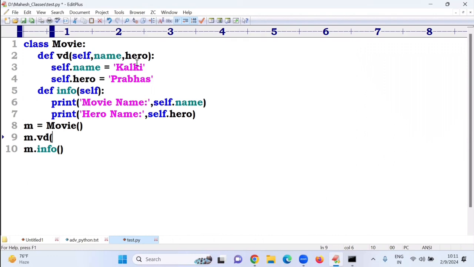sir, here don't give the names. Sorry. Self dot name equal to name. Self dot hero equal to hero. Here you can pass the variable. Sorry. Now, at the time of calling the variable, Kalki will go to the name initialize, Prabhas will go to the hero initialized.